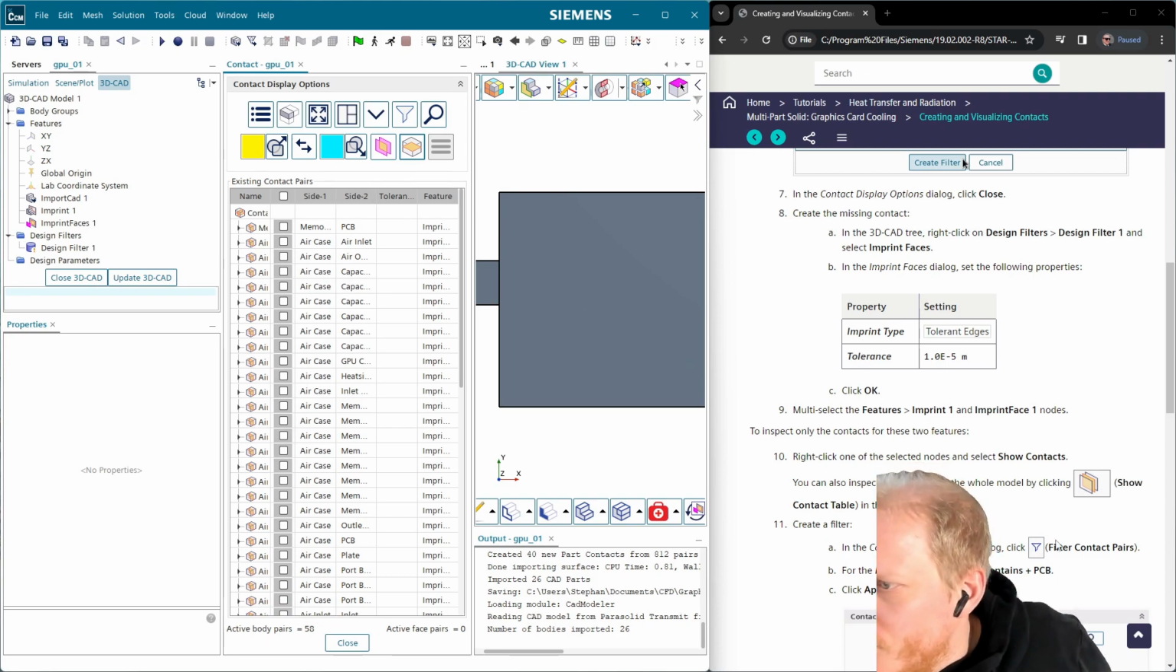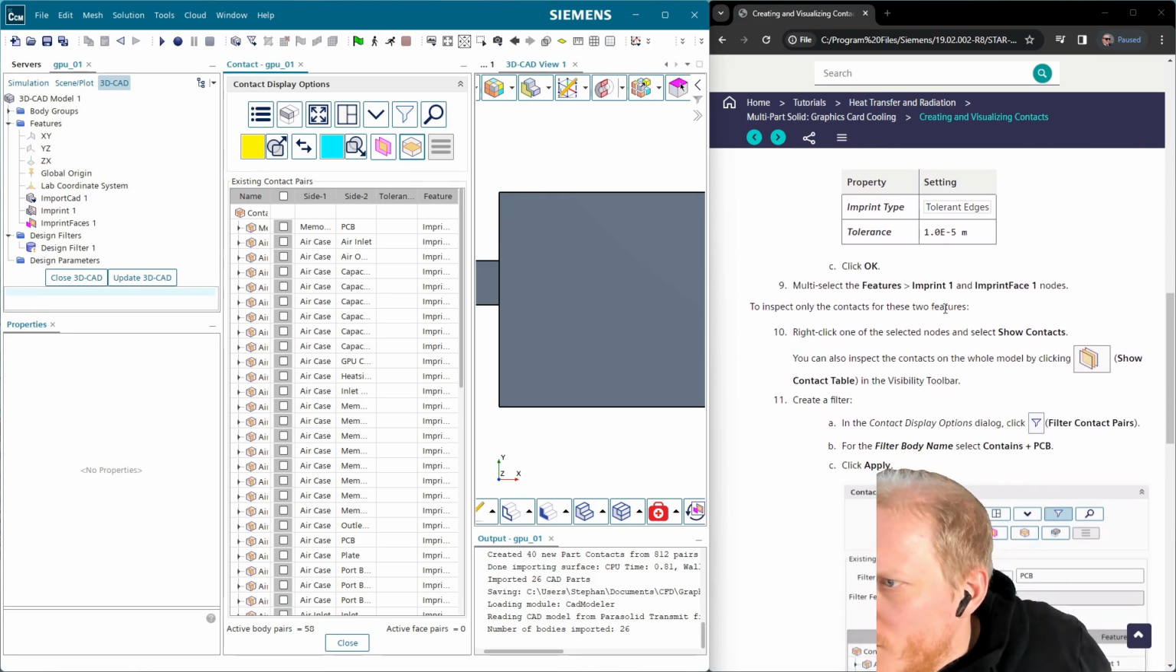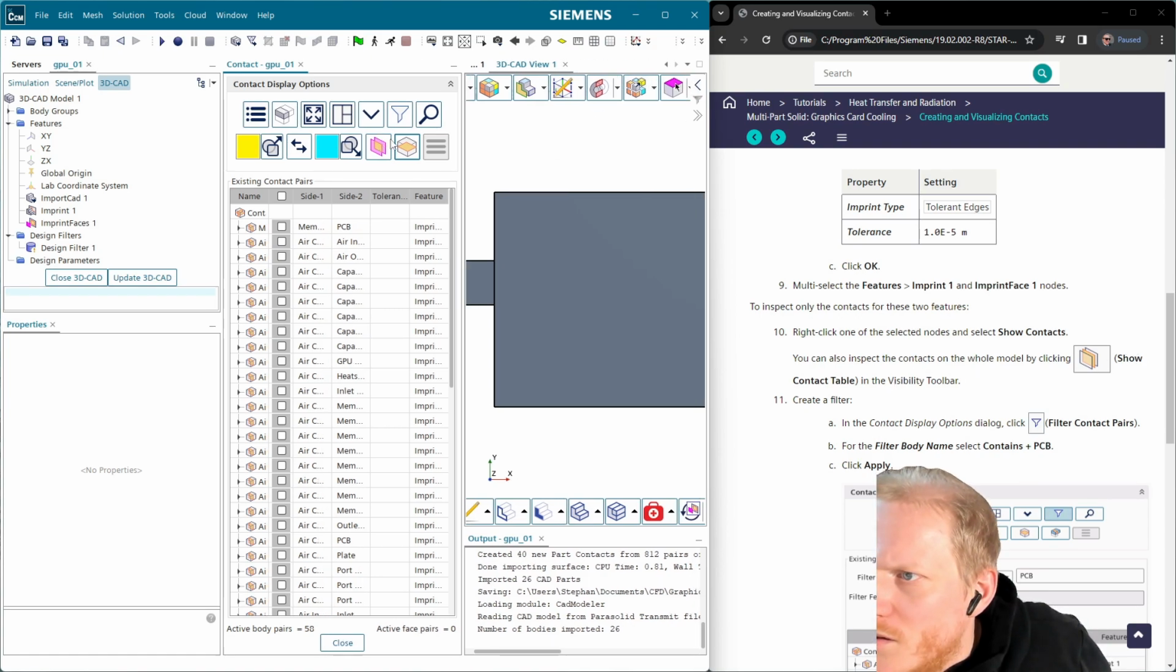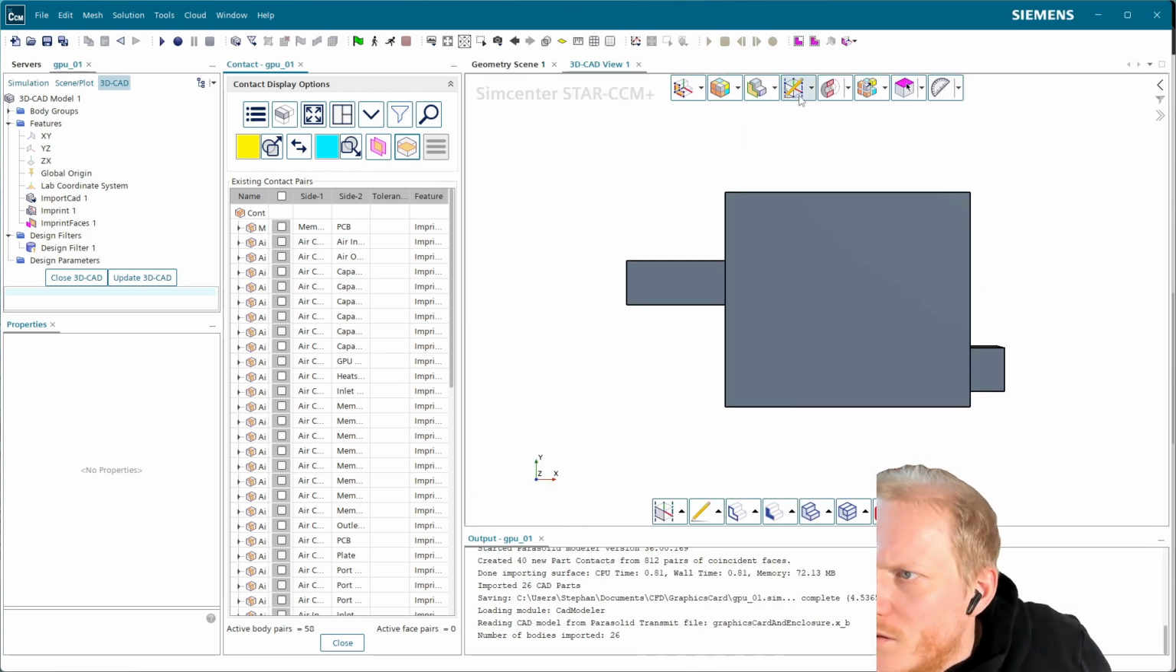That's interesting. Create a fill. So right click on the selected nodes. You can also, is it here? Just a second. No, it's not here.